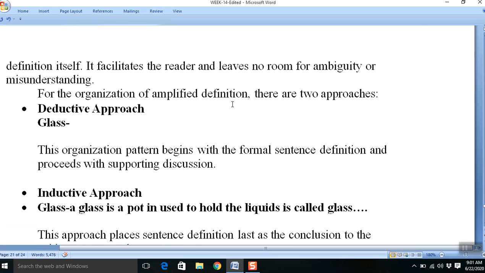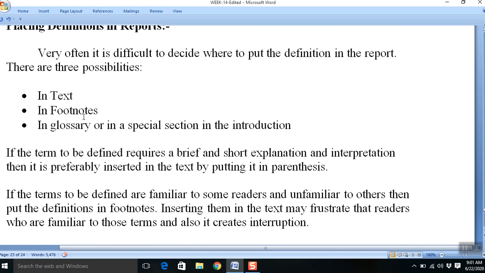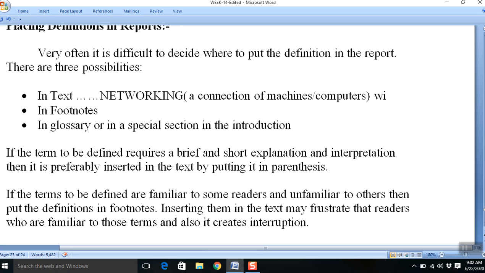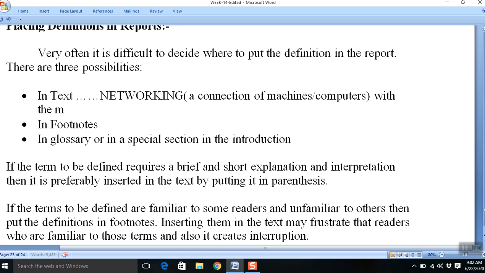Well, proceed to next, where we can put definitions. Definitions can be put in the text. For example, we are writing and in the text we are defining networking. Clear? I choose this one. A connection of computers with the main server. Here you have seen that I have placed it in the text.